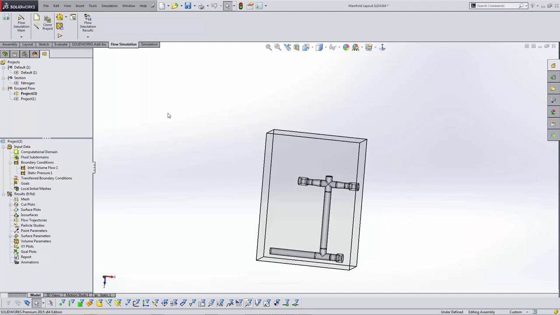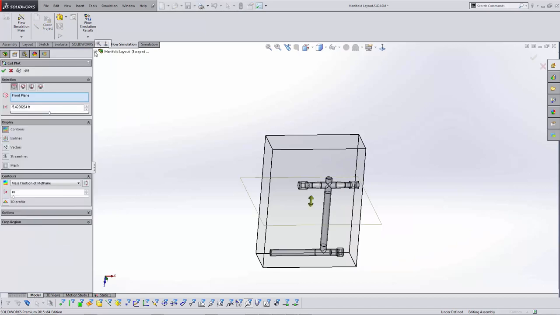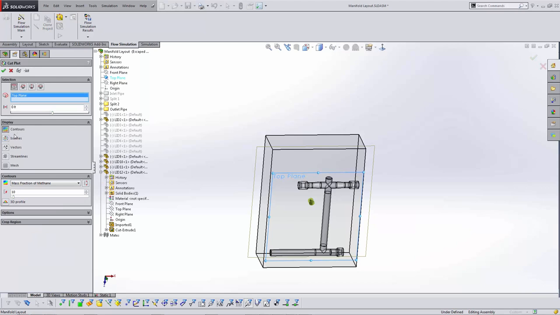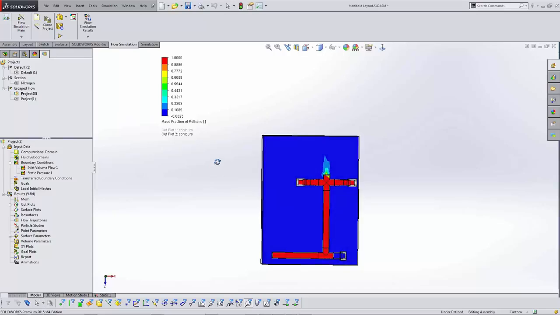Now I've already completed one, as you guys saw before. The only other addition is some static pressures on some of the outlet faces. And you would get the results that we saw at the beginning of this video. You can do a cut plane, choose a mass fraction type of any of the fluids you've chosen, and you'll get a very similar plot.